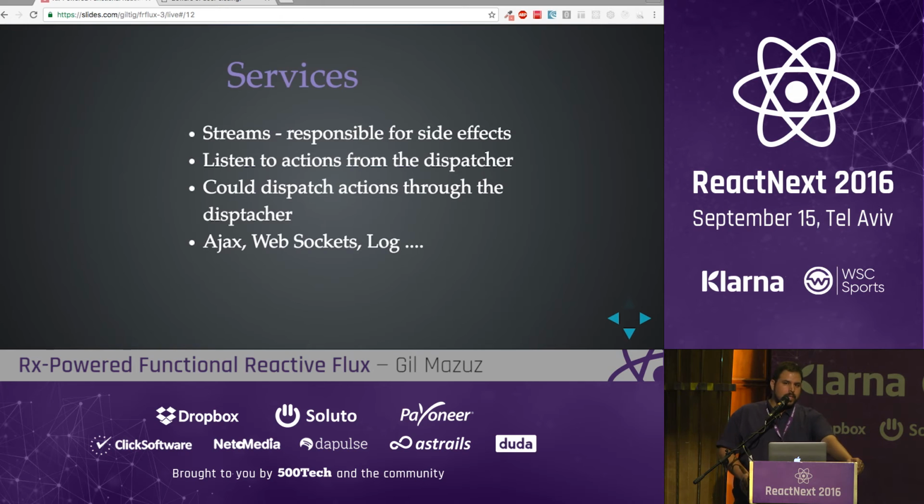Services. So you might wonder, okay, you said that everything is pure, so how are things going to happen in our application? Services are exactly for that. They are for the side effects. Now, there are streams that are responsible for side effects. They can listen to actions, react to them, and also dispatch actions by themselves, because streams are in the outside world. They are not pure. They're outside. They can communicate with the dispatcher, but they're not part of our app.